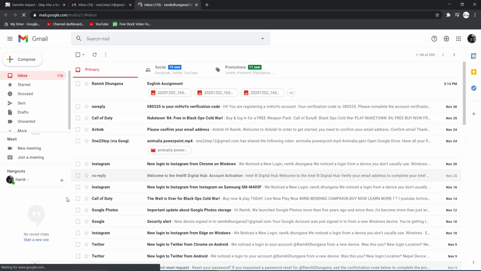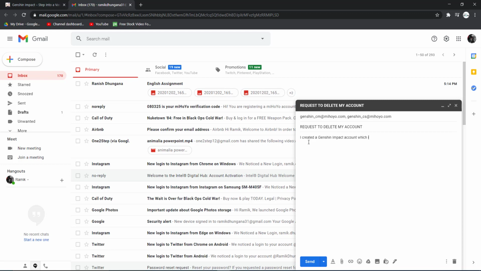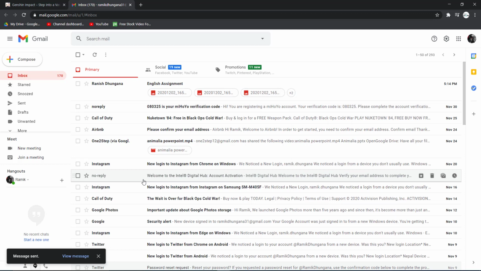And now, once you're in your mail service provider, you'll have to compose a mail to two email addresses which will be in the description. You can copy both of those addresses from there. So these are the two mail addresses you'll have to send a mail to. Now, regarding the subject, simply type in request to delete my account, and in the body you can write your own reason why you are requesting to delete your account, or you could simply copy whatever I write. And once you've written this much, simply send the mail. You'll get a message back from them, and then you can follow with the procedure.